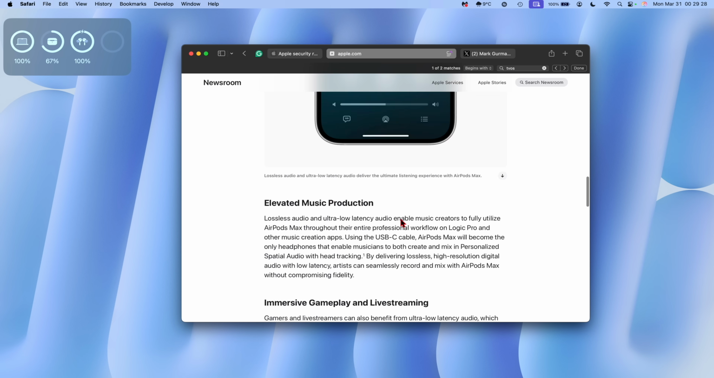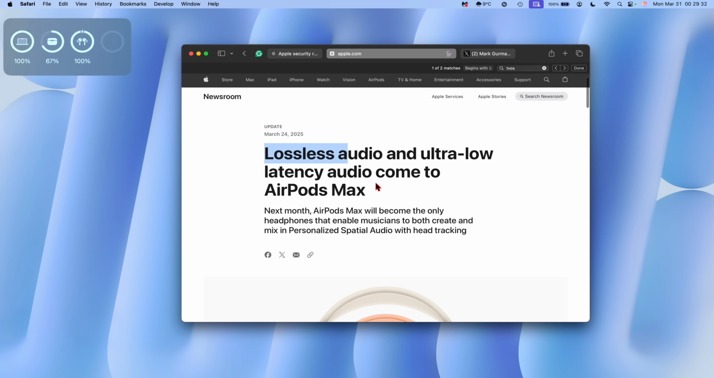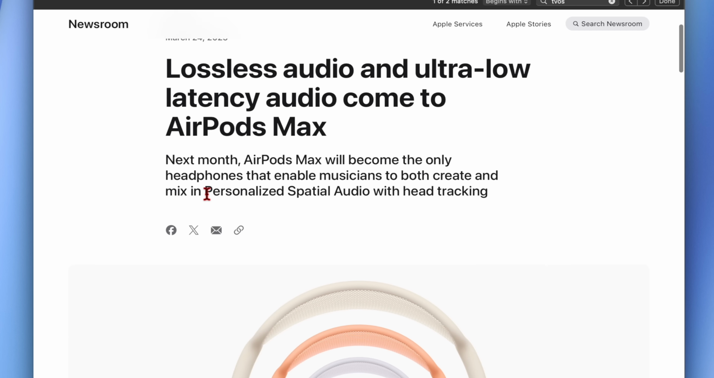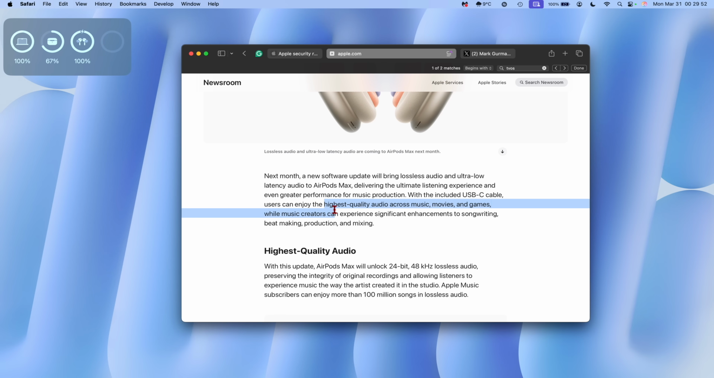And at the same time, just to keep you in the loop, you can see that Apple has recently upgraded the lossless audio and ultra low latency that's now supported on the AirPods Max. Now users can enjoy the highest quality audio across music, movies, and games, and basically enjoy content the way producers intended it to be enjoyed.